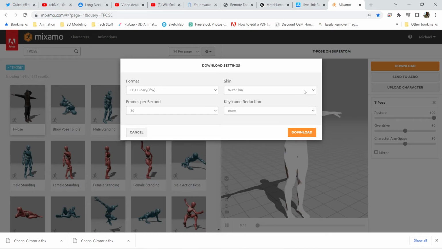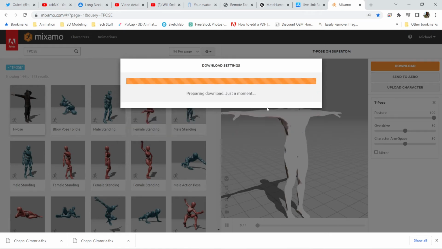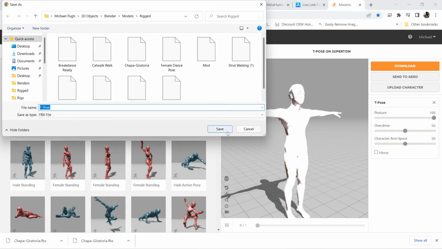You don't really need the skin if you don't want. You can do it without skin, and it just brings the bones. It's up to you. You're gonna download it just in case you need it.